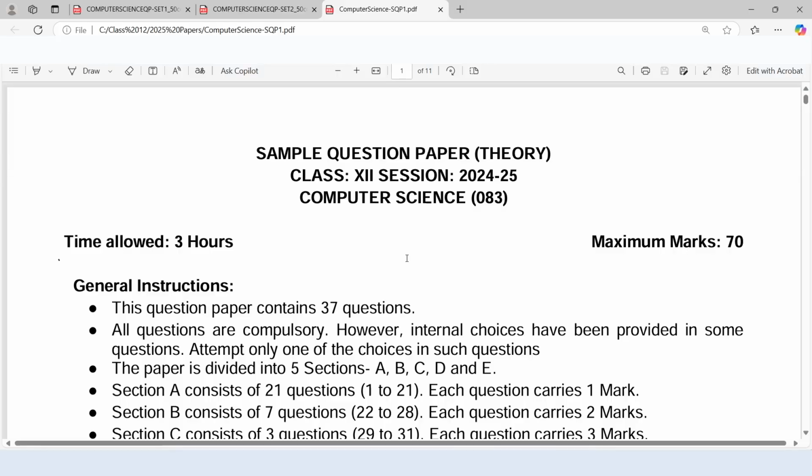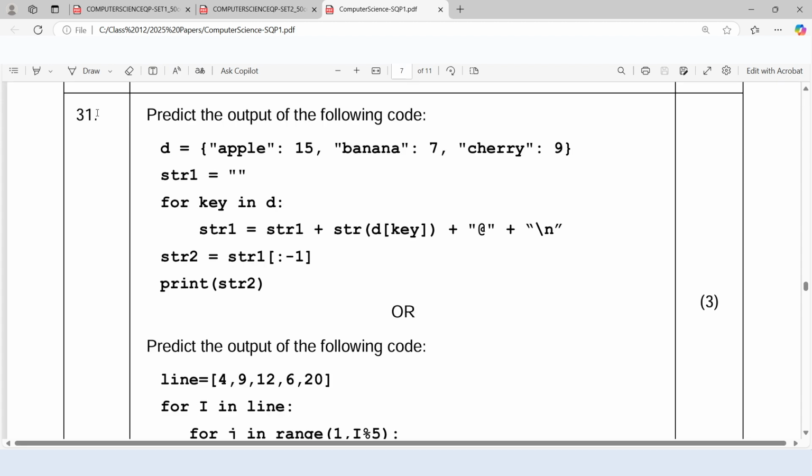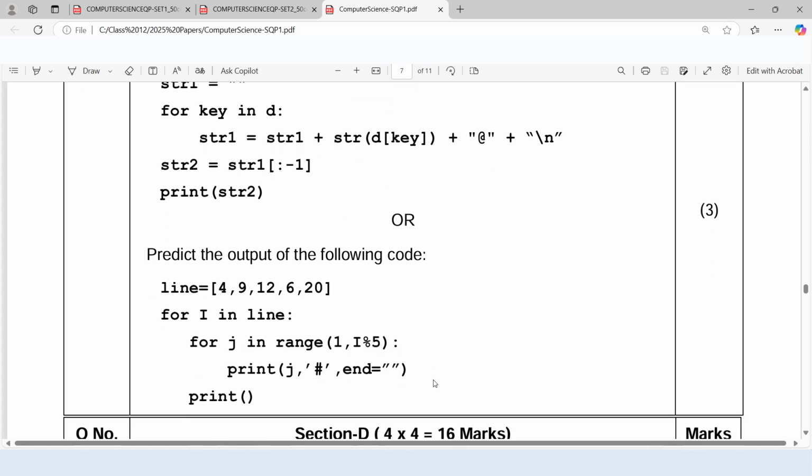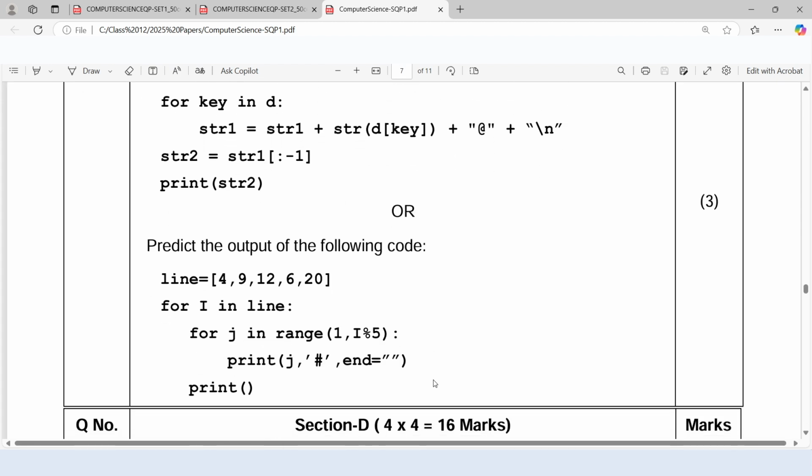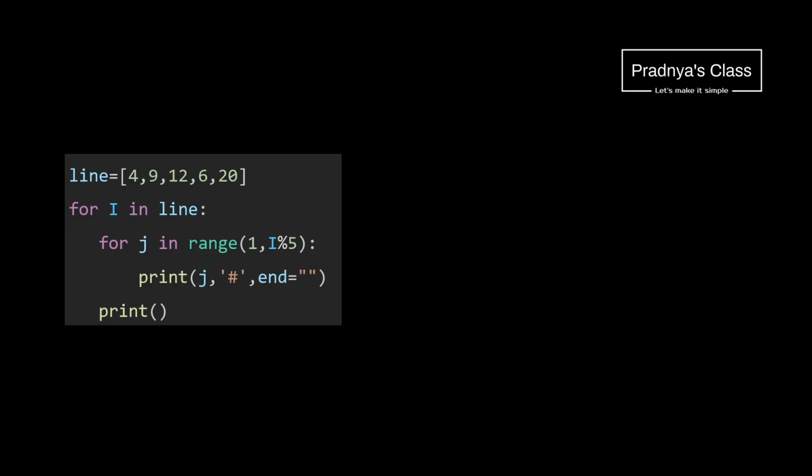Alright, here is the sample paper issued by CBSE for the current session. Let's go through this paper too. So here is the 31st question, which is based on the list. In this we need to apply the concept of nested loop. This is very easy. If you can do it yourself, please give it a try.